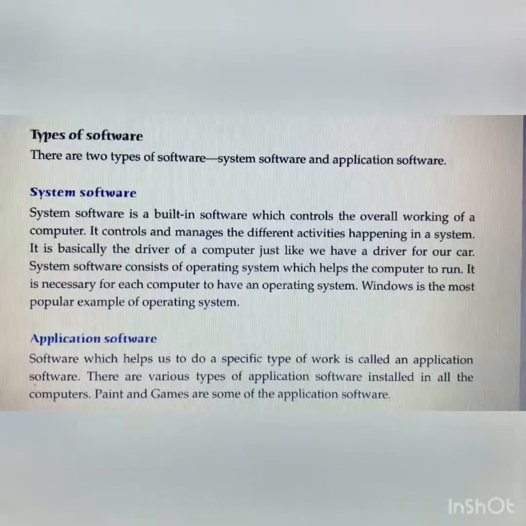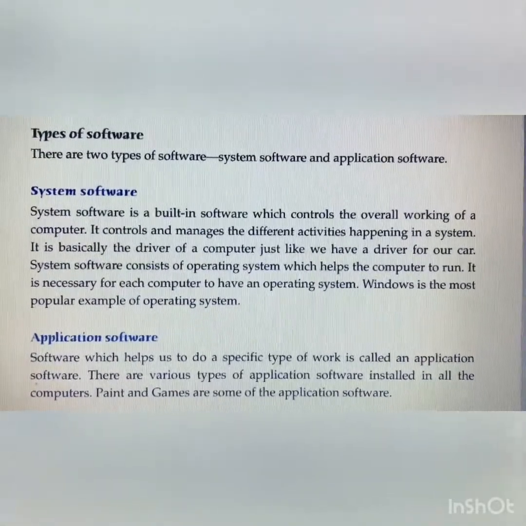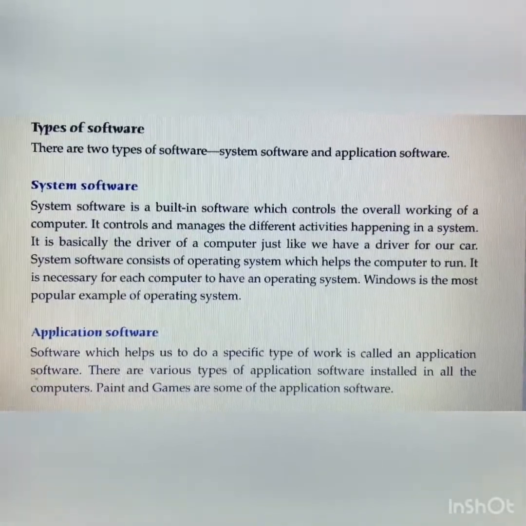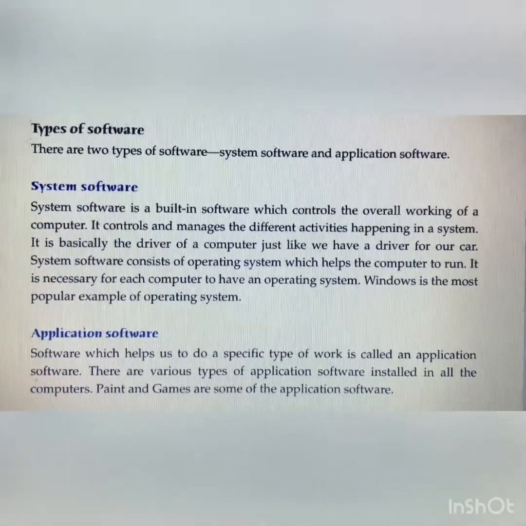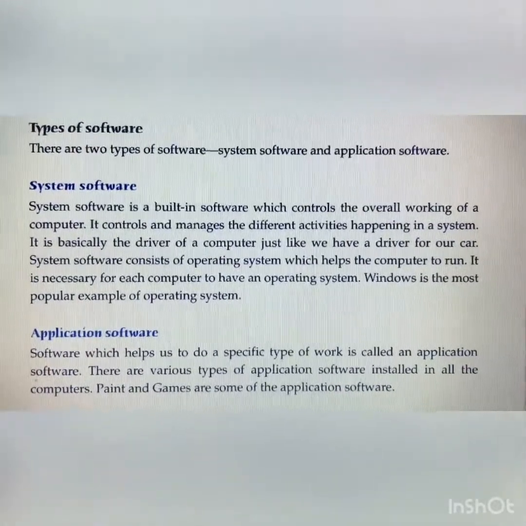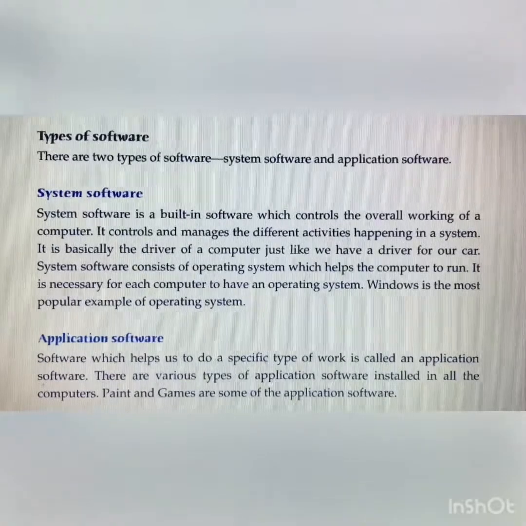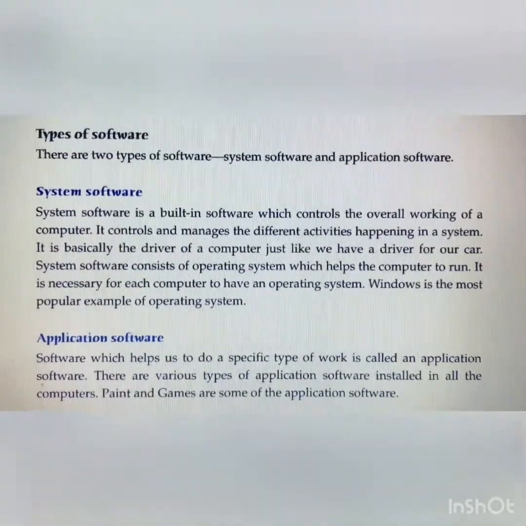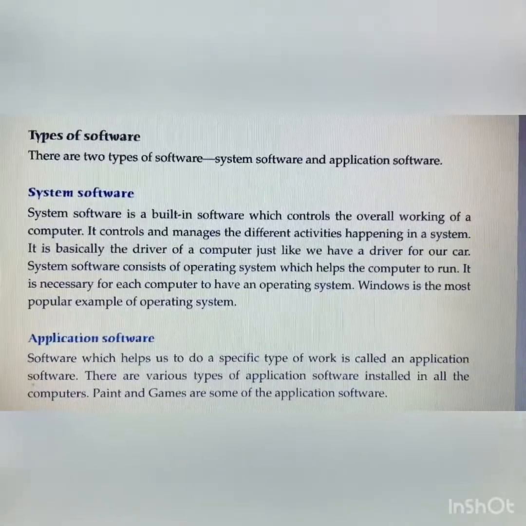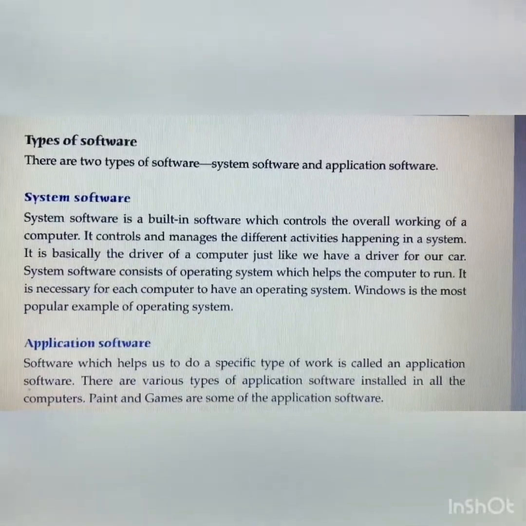But what is application software? Application software means a particular task, a specific work done by a software. For example, the Paint program will do only painting and drawing. In games, we can play only games. In a video player, we can only play a video. So you have learned about system and application software.